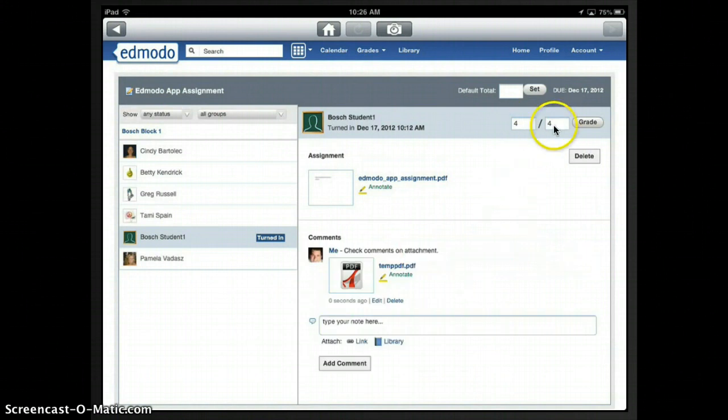Okay, after I put my grade, I want to make sure that I click grade up here. Okay, and that submits the grade. So now the student will have their grade as well as your feedback, including an annotated version of their assignment.